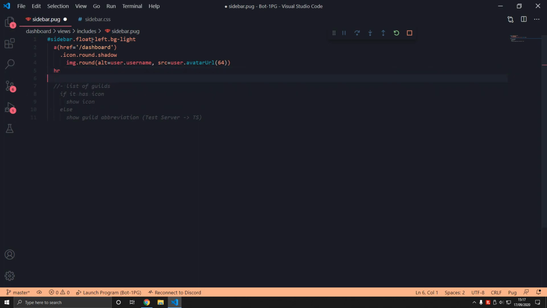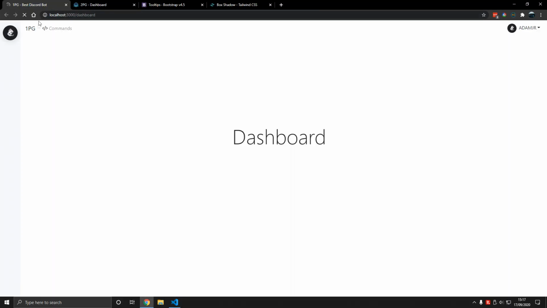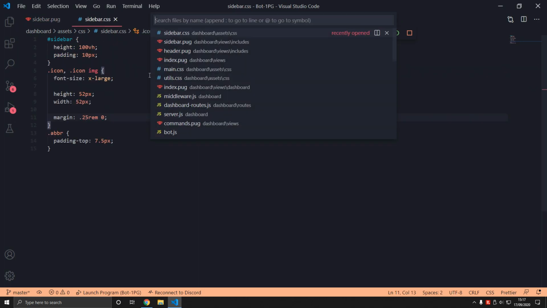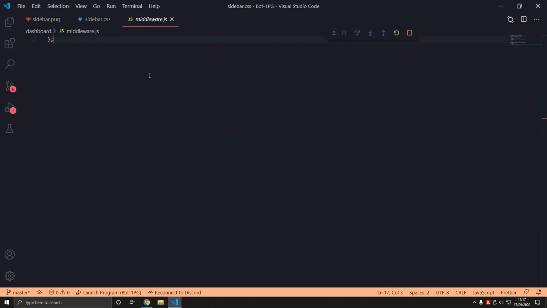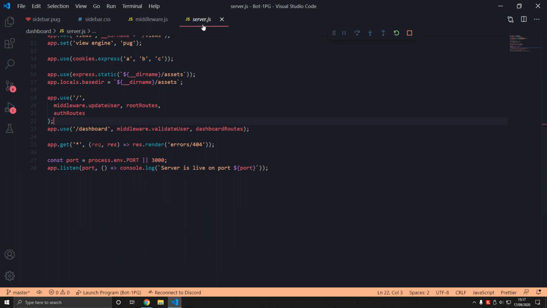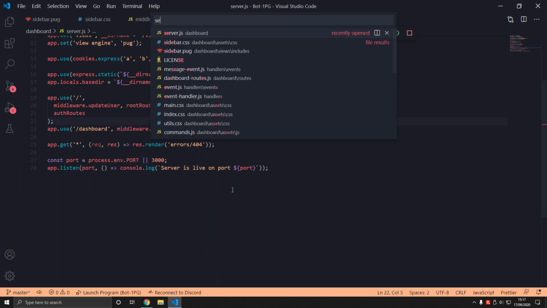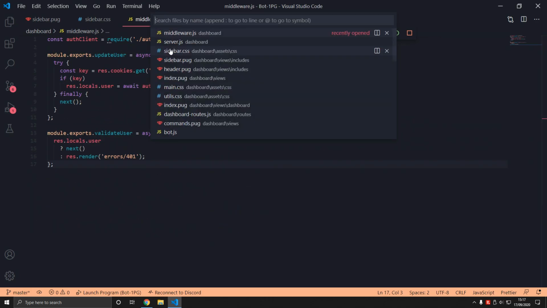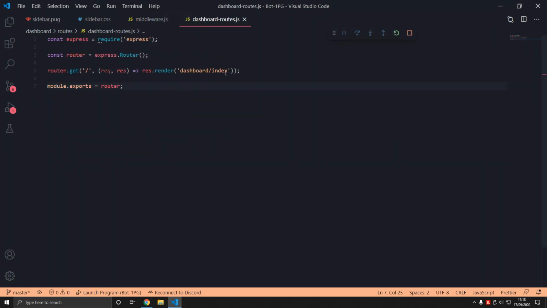going to iterate over the guilds. Now that might be a problem. Why? Because we're not currently displaying any guilds. Oh, let's go into middleware. We're going to open middleware, and then we're going to open server. Okay, what is going on here? Hold on. Middleware and the routes, dashboard routes. Okay.